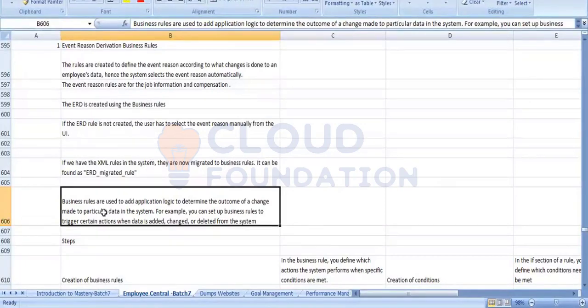Okay. Now, what does the business rule say? Business rules are used to add application logic to determine the outcome of a change made to particular data in the system. Okay. So, when we are writing a business rule, the business rules are written on the basis of some logic. Logic means some conditions.